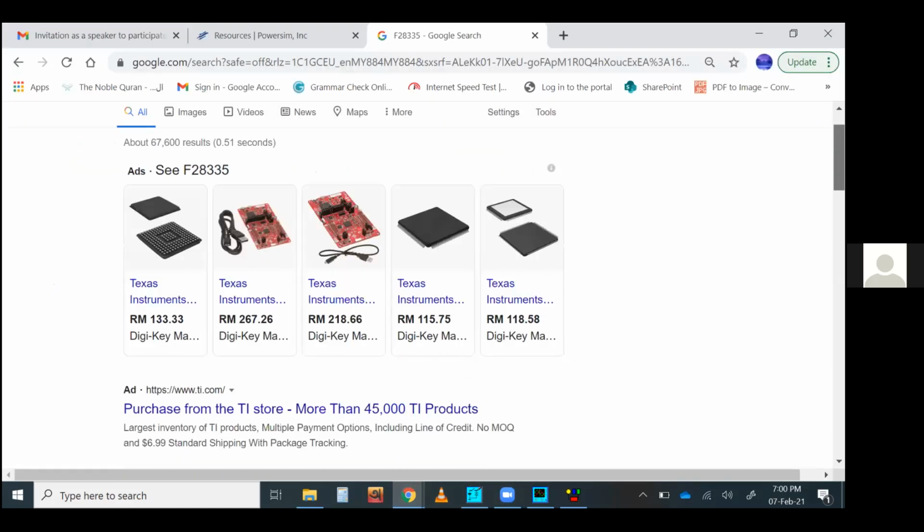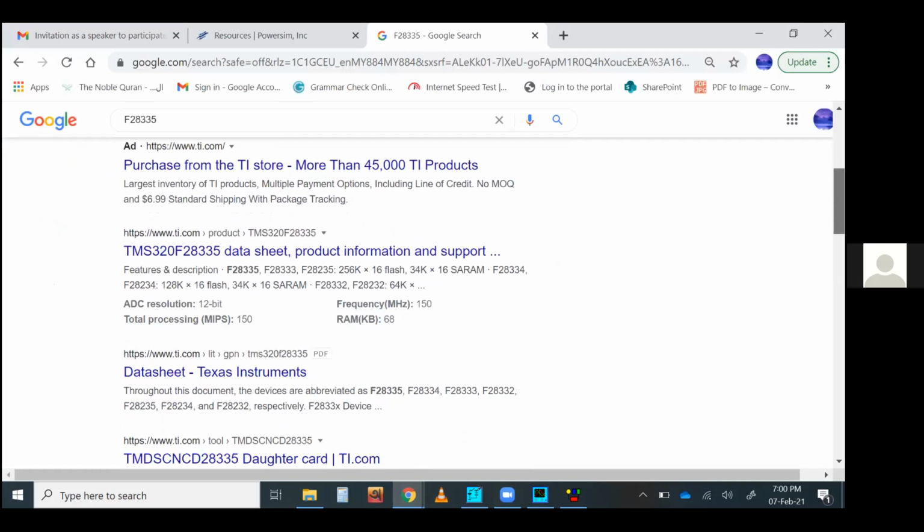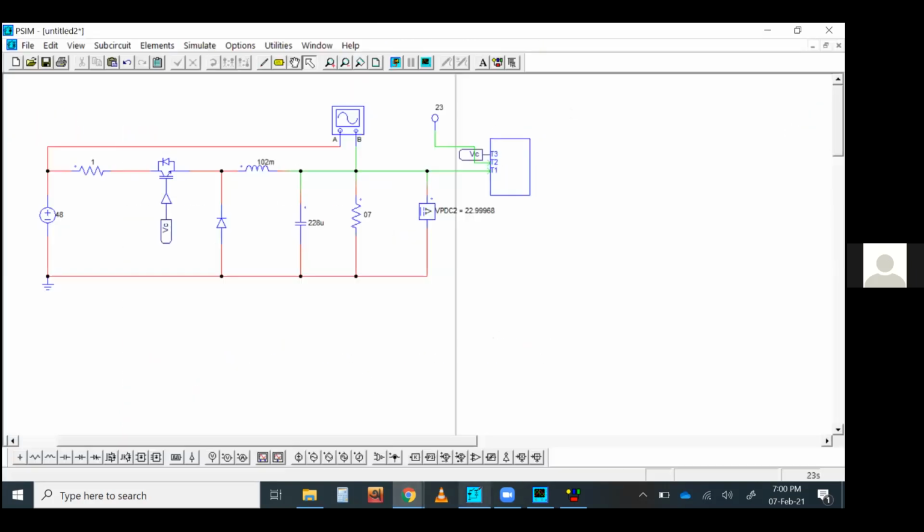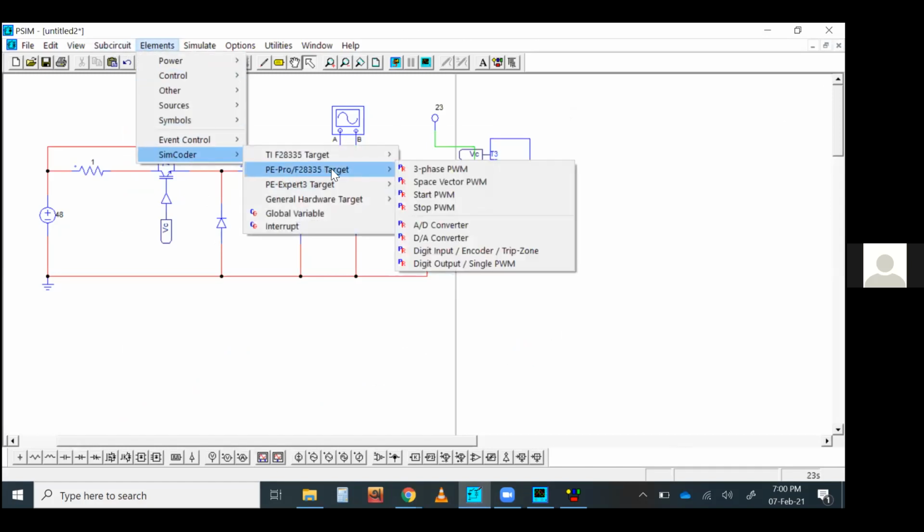So this is the target board. Different kinds of target boards are available. This version only supports the board which I have shown here, this F8 target board. But the latest version of PSIM supports a lot of varieties of boards, which is very much easy.